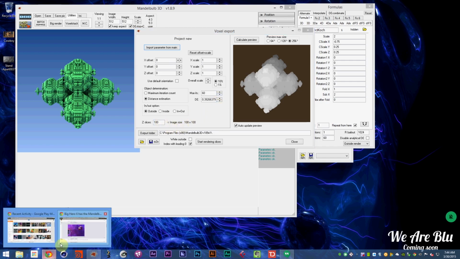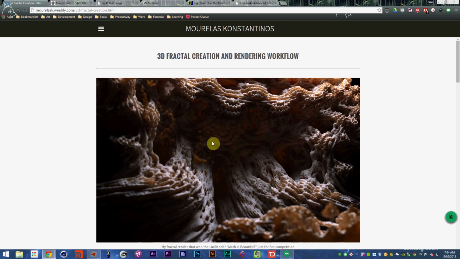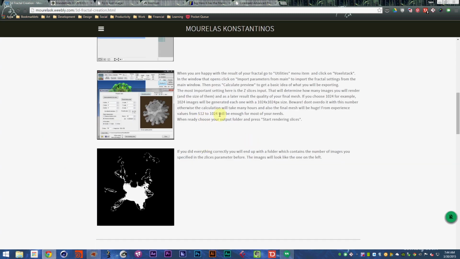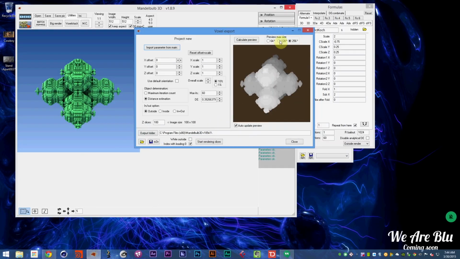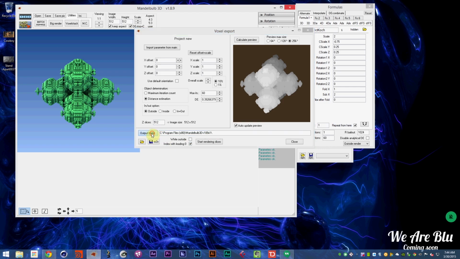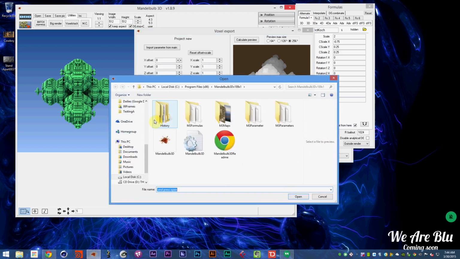So in this tutorial online, they recommend staying between 512 and 1024 for the fractal size. This is only 256 right here, so I'm going to keep it at 512 because there's a technique that he uses for decimating the mesh. We're not going to do that. We're going to keep every point, and that's going to get heavy.